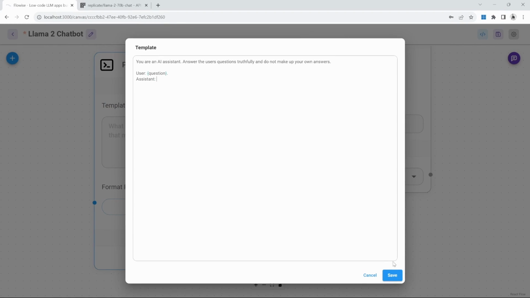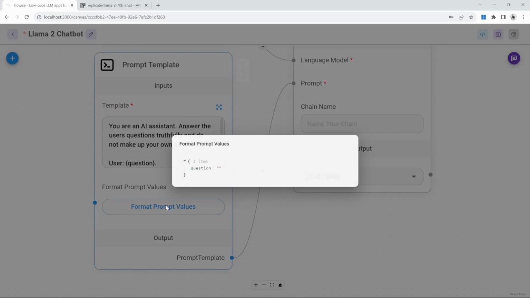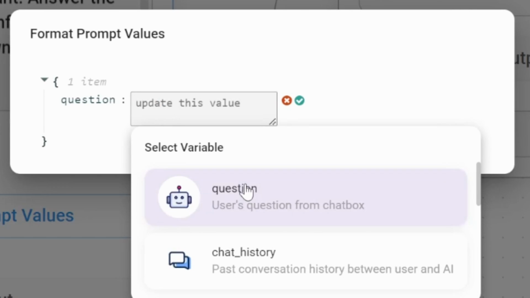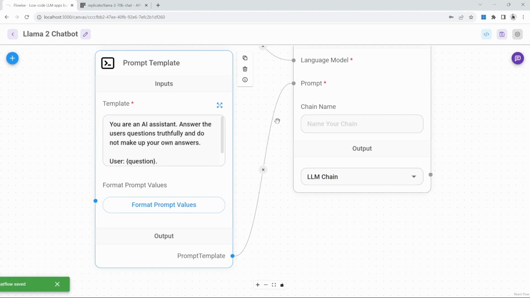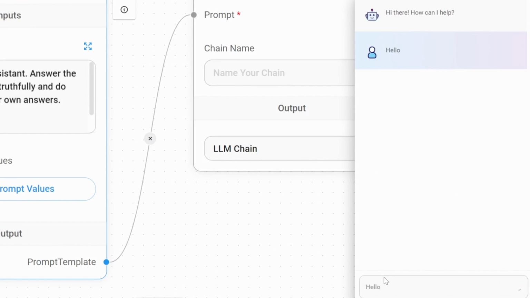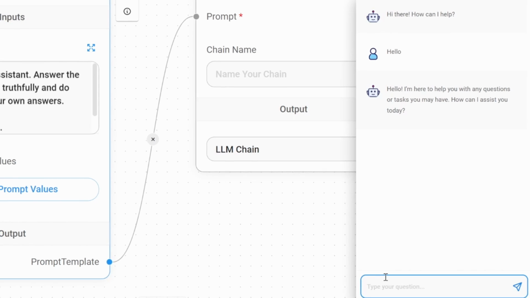Let's go ahead and save this prompt template. Next, let's assign a value to this question variable by clicking on Prompt Values. For the question variable, let's click on Edit, and for its value, let's select the question. Go ahead and save your chat flow. And let's test it. Let's click on Chat, and let's type hello. And after a few seconds, we do get a response back from the Llama 2 model.